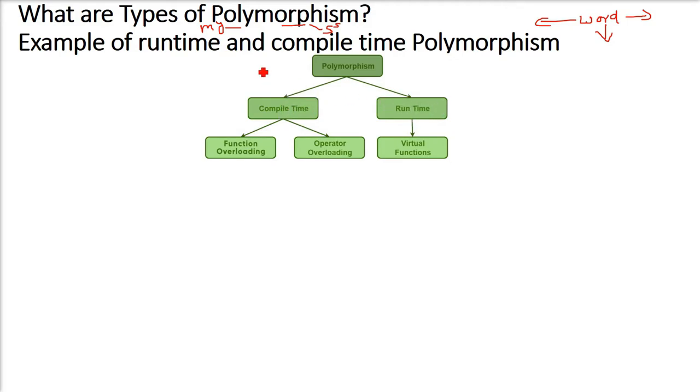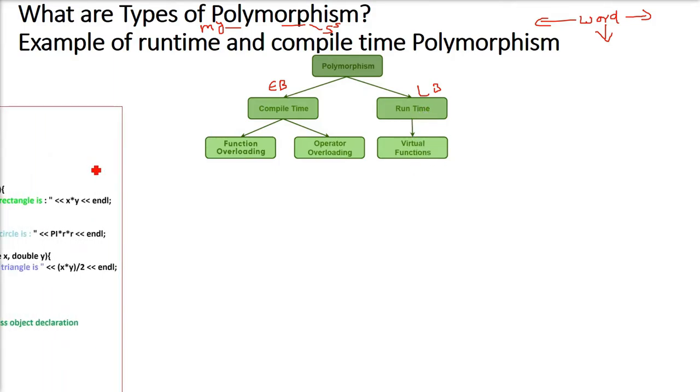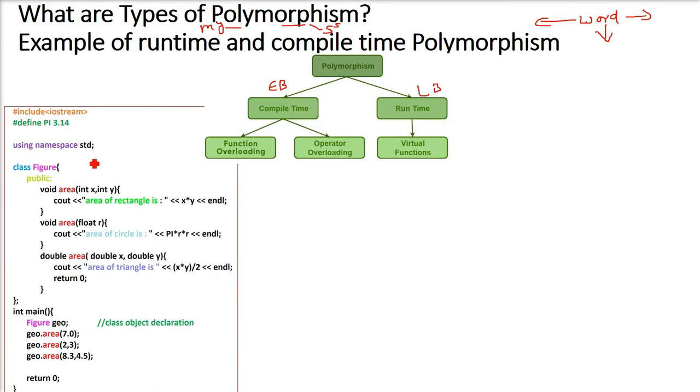Compile time is also called early binding. Runtime is also called late binding. Compile time polymorphism is implemented by function overloading and operator overloading. Late binding, runtime, is implemented through virtual functions. So I'll give an example of that. First of all, we are taking compile time polymorphism. This is the example of function overloading.